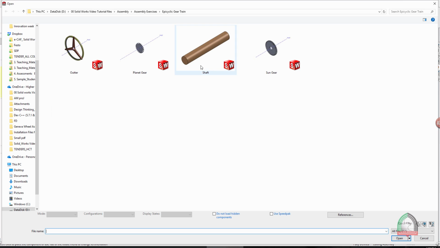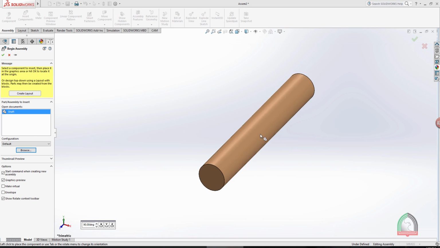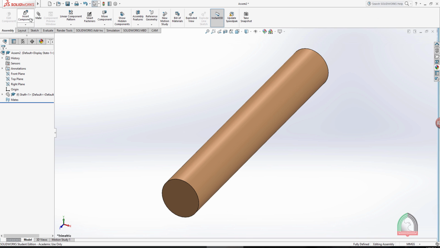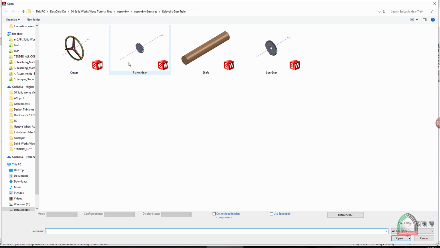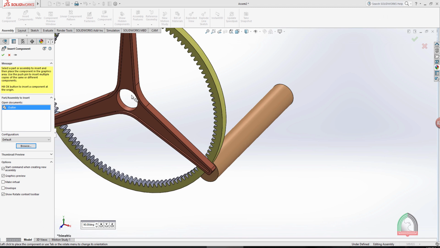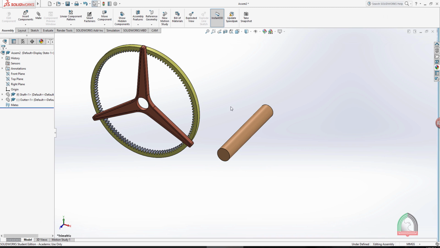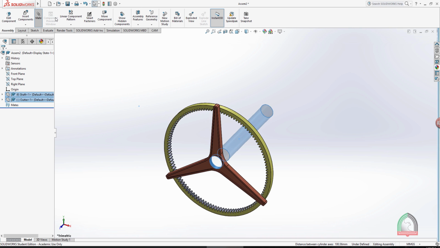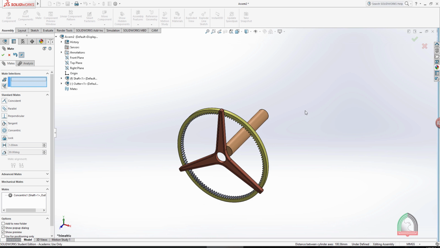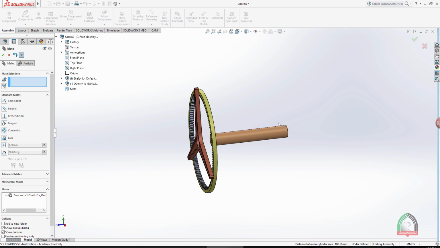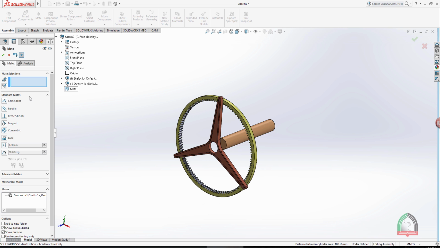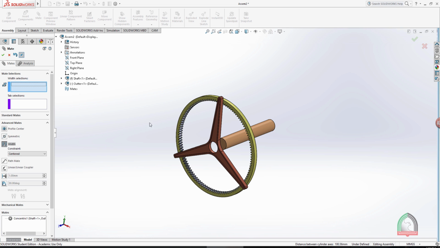First I am browsing the component. I'm starting with the shaft. There is a middle shaft. Now I can call the outer wheel, and I'm joining them by using the mate option. I can make the outer gear exactly in the middle of the shaft by using the advanced width option.